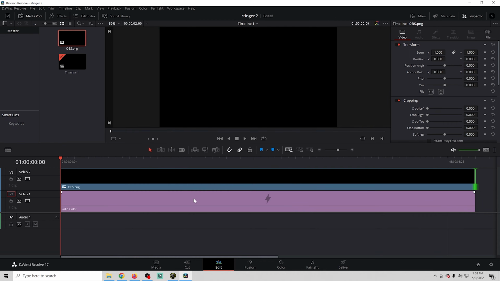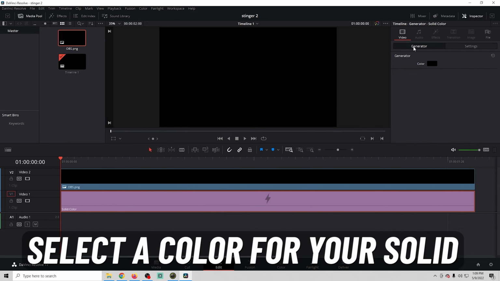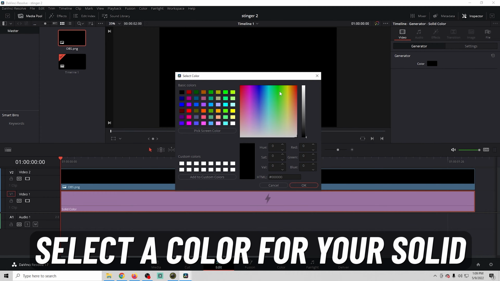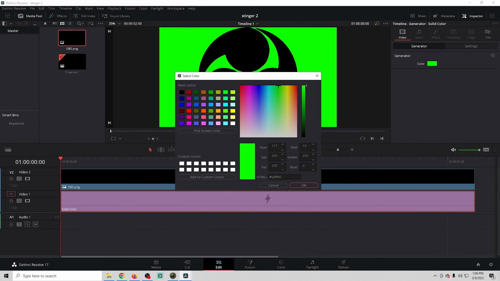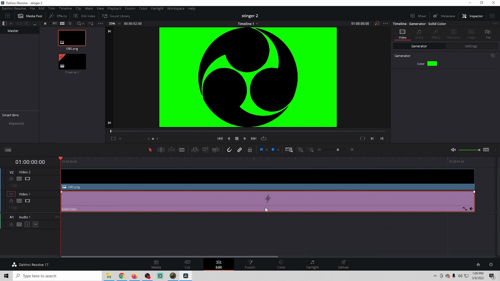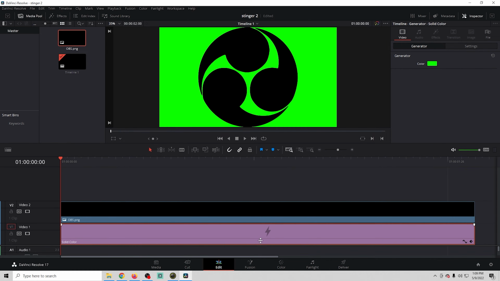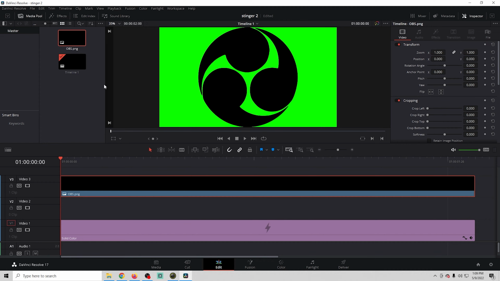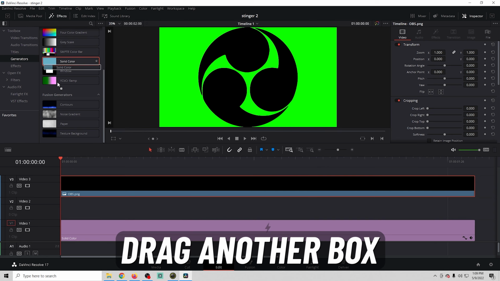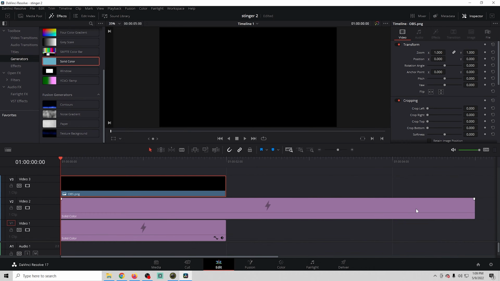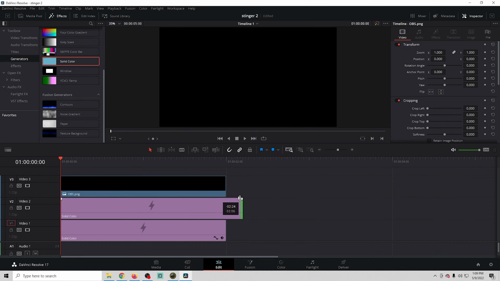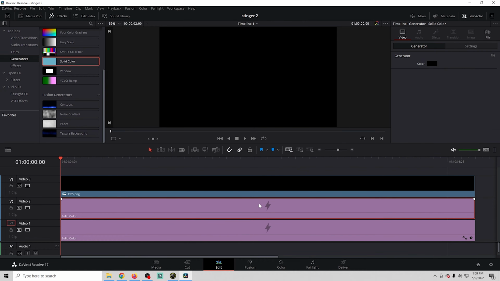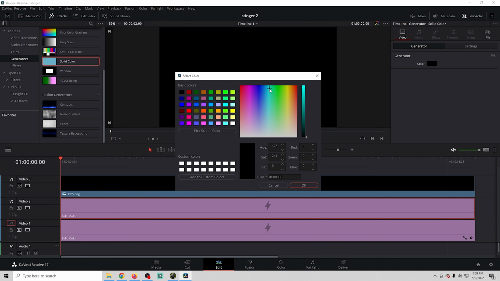Then I'm going to go ahead and select our solid color. I'm going to switch over here to generator, and I'm going to select a color. In this case, we're going to use the green screen color. Now I'm going to drag this down to give us a little more space. We'll drag our OBS logo up. We'll go back to generators, and we're going to drag another box down here, and we'll shrink this up so it's 2 seconds. And then I'm going to change the color, and we're going to select that baby blue color that I always use and click OK.